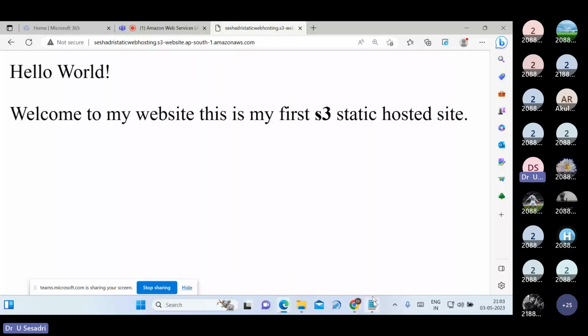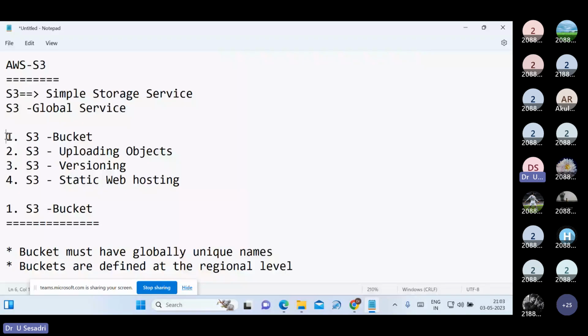In today's session, we completed how to create the bucket, how to delete the bucket, how to upload the objects, how to delete the objects, and the S3 versioning feature, and we also discussed S3 static web hosting. Right. Tomorrow in this session we will discuss some more features.